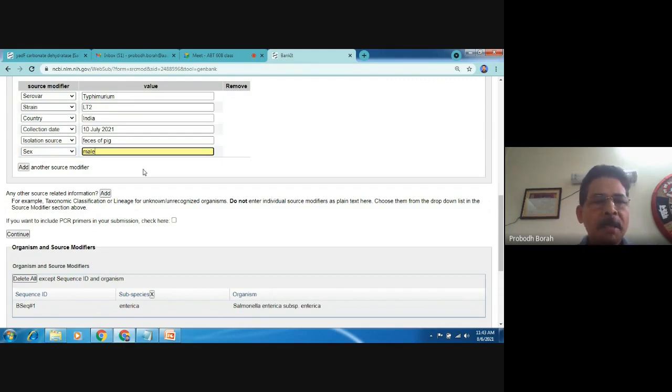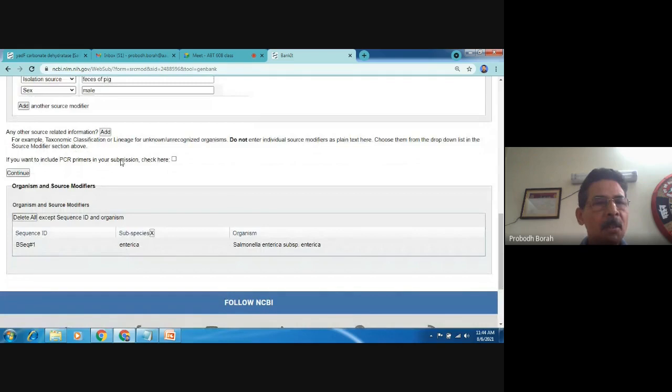Whatever information pertaining to the source of that sequence is known to you, all these information are to be given here. So you must have at least some information pertaining to the sequence, where from it was obtained. If you want to put up more information, any other source related information like taxonomic classification, etc., you can click on it and put it here.